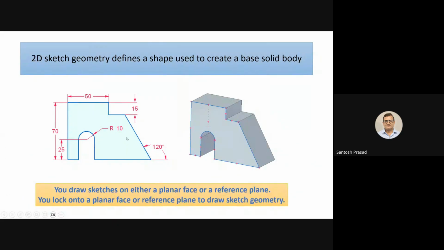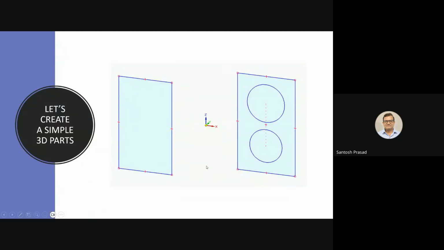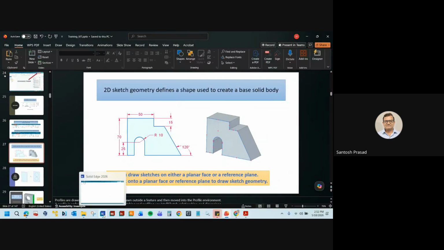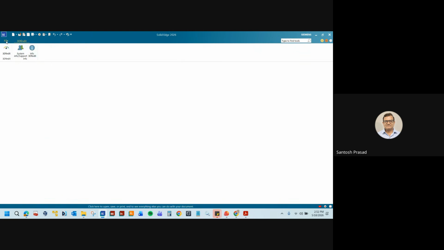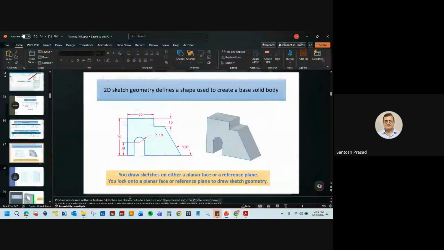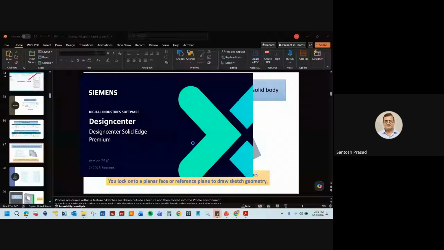Let's create some features and some sketches, and see how we start in the Solid Edge environment, right? So I have opened Solid Edge. Let's close this and then I'll open it once again. As I said, I have my shortcut created in this taskbar. Maybe you can search from here. I'll click on this and it will open Solid Edge.